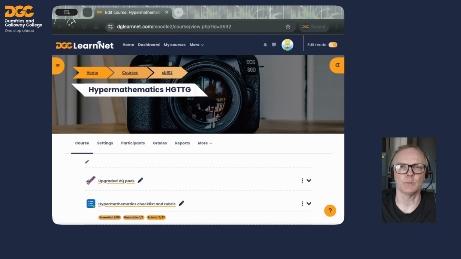A cohort is simply a group of users in Moodle, or LearnNet in our case. Instead of adding students to a course one by one, you add cohorts. Student cohorts in our college are usually created to represent a course code or instance of a course code. A course code would be like HBUA for HNC Business. An instance would be HBUA 1AF0, full-time A group.